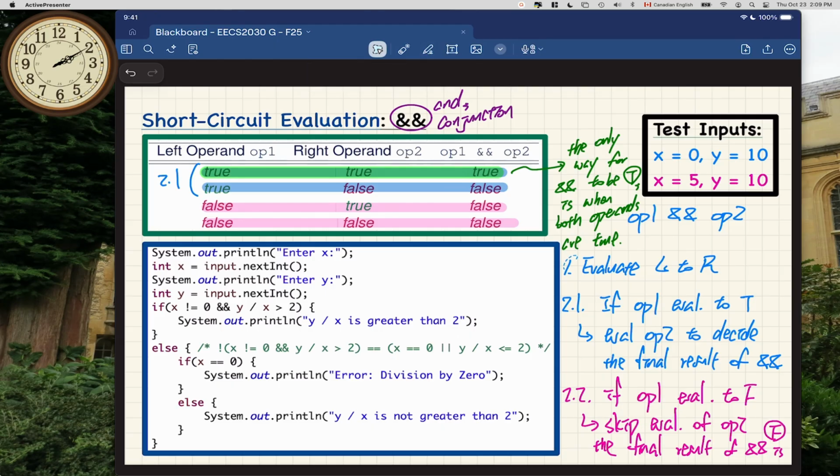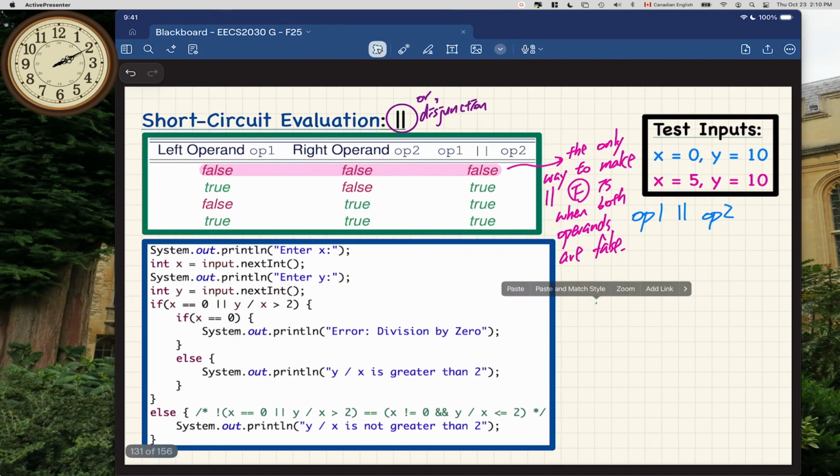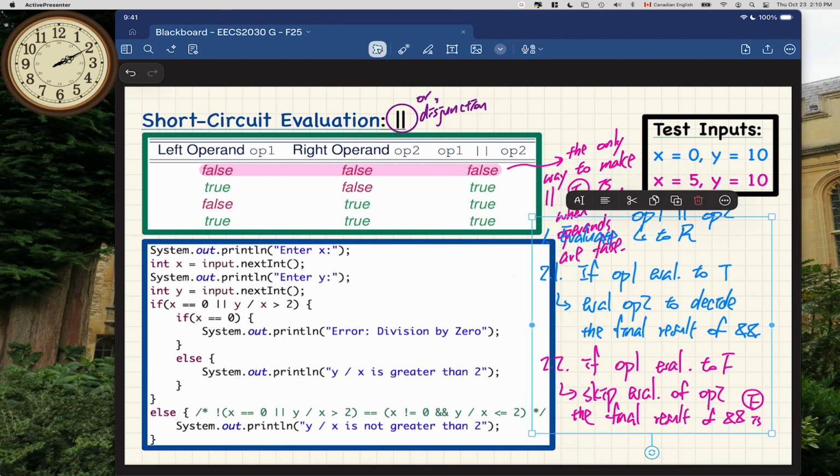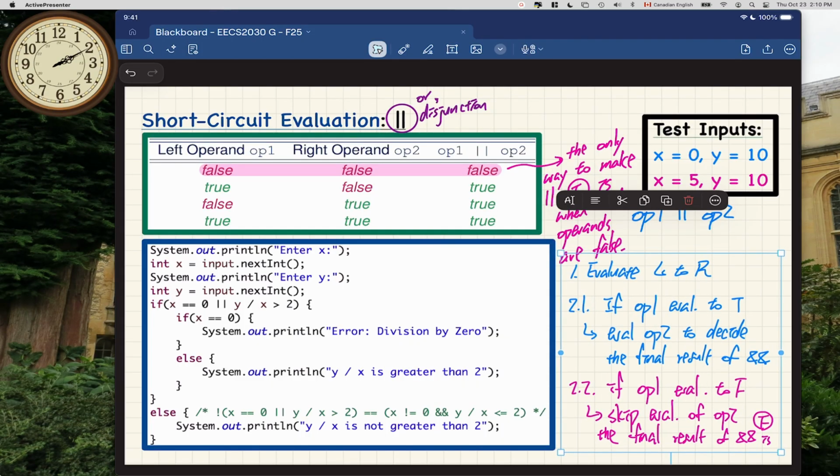So let me see if this might work. Let me give it a try. Okay, let me give it a try. I'm just going to change accordingly, so don't worry.